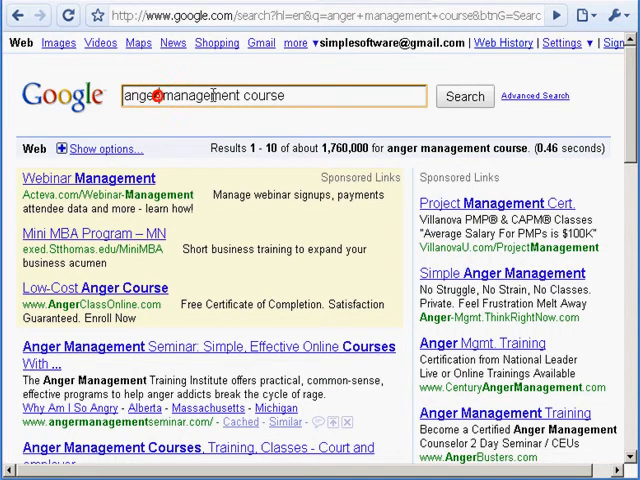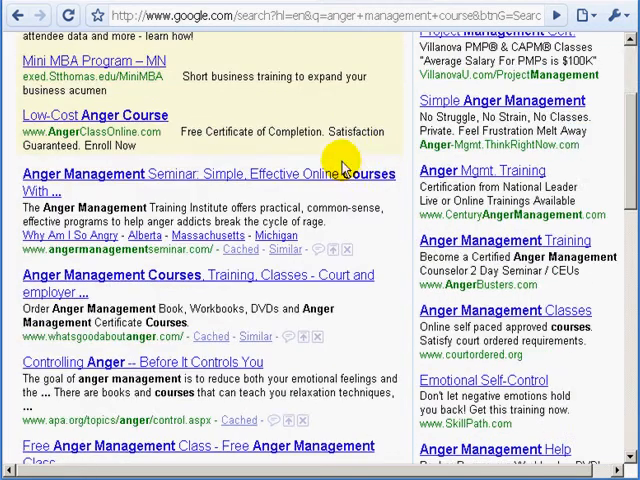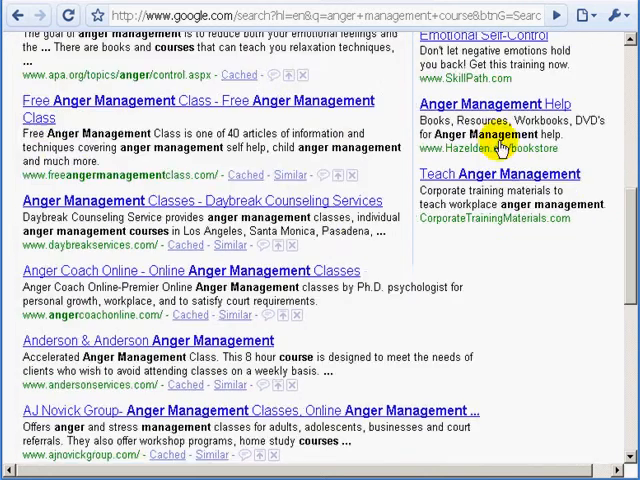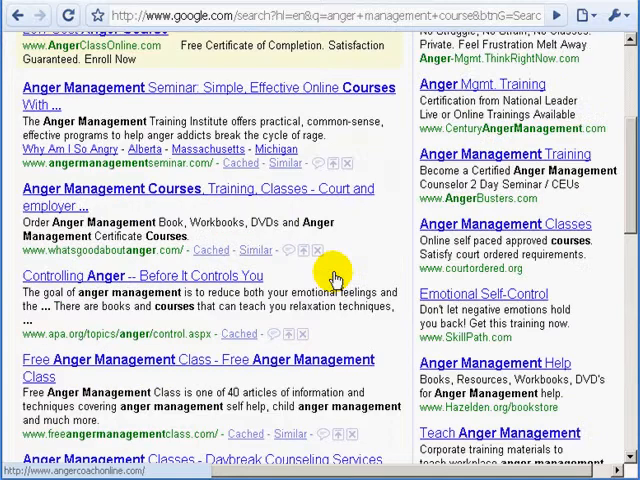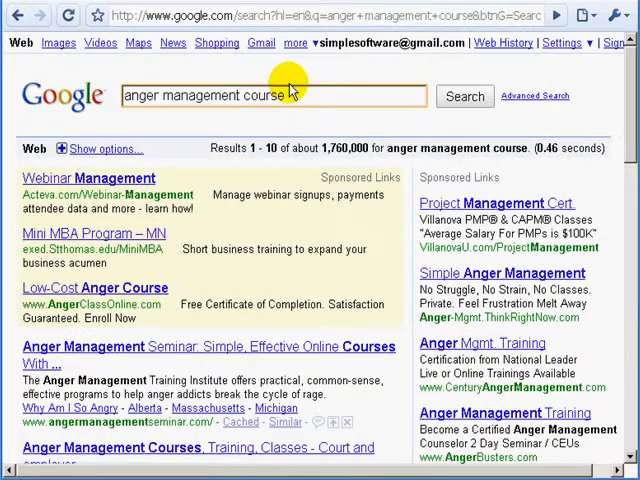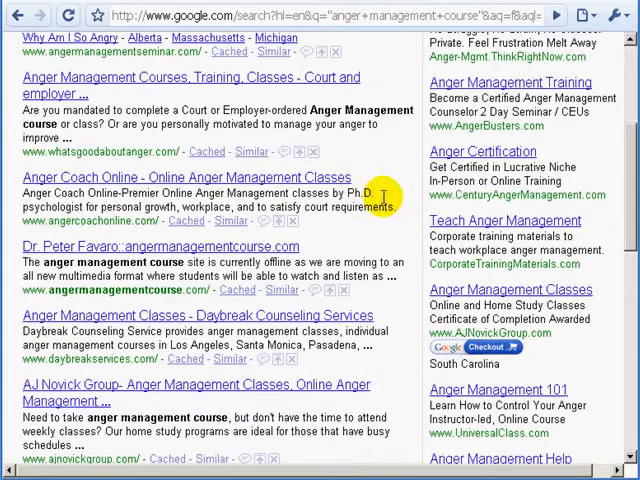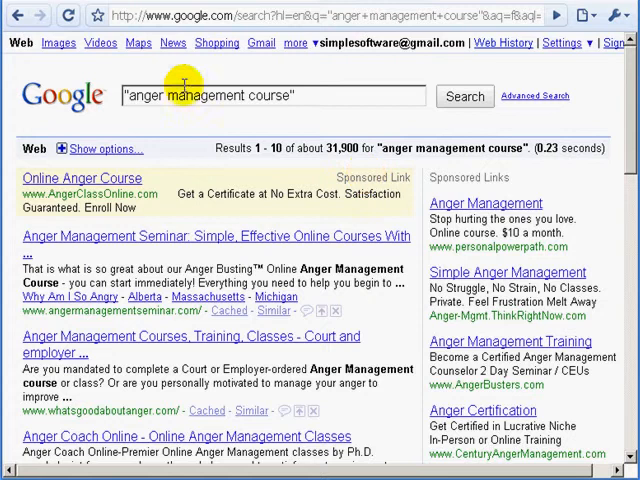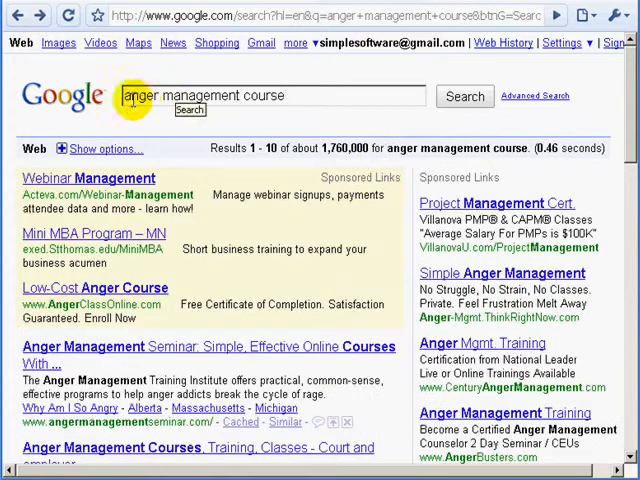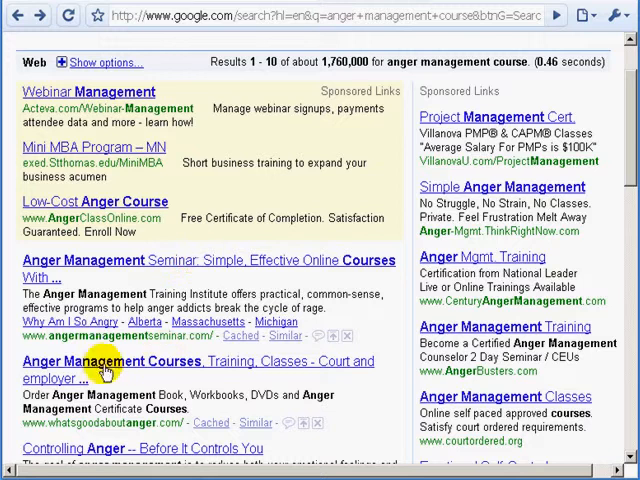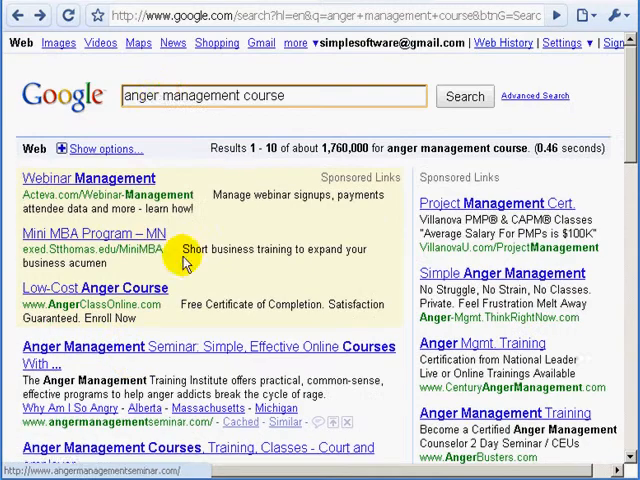We've got anger management course, and there's a lot of competition, but that does not mean that you cannot rank on that keyword. In fact, when I type in that keyword in quotation marks, it only gives me 33,900. Especially if you name your domain name and your title, as you can see here, not many of these have the titles.